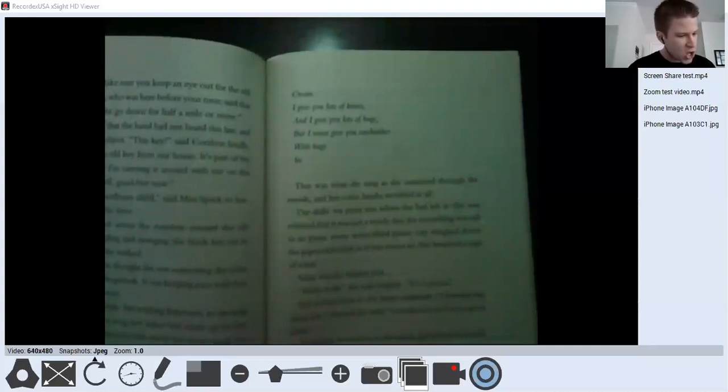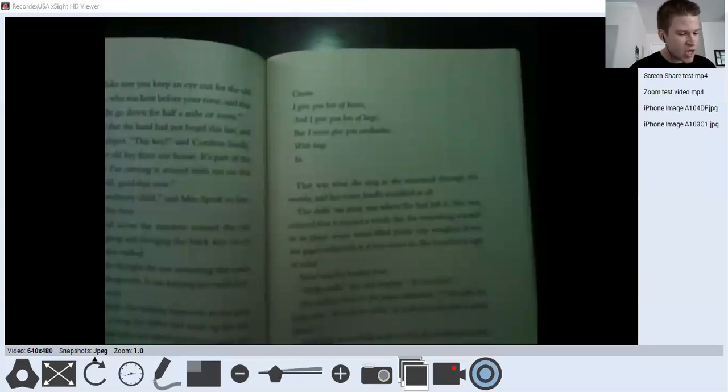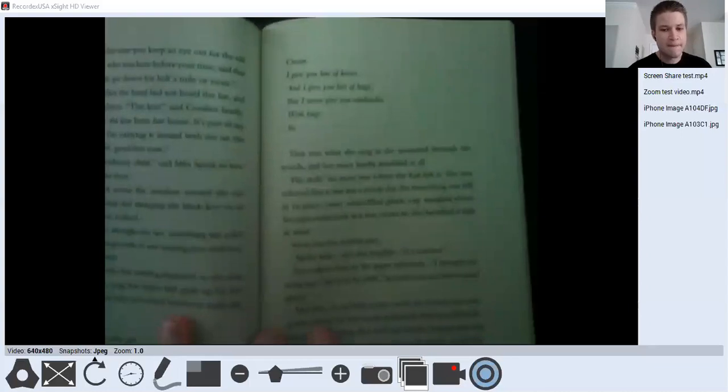That is what she's saying as she sauntered through the woods, and her voice hardly trembled at all. The doll's tea party was where she had left it. She was relieved that it was not a windy day, for everything was still in its place. Every water-filled plastic cup weighed down the paper tablecloth as it was meant to. She breathed a sigh of relief.